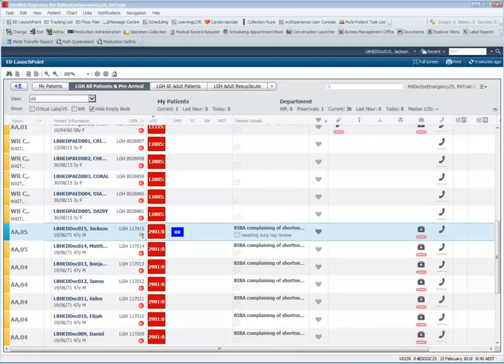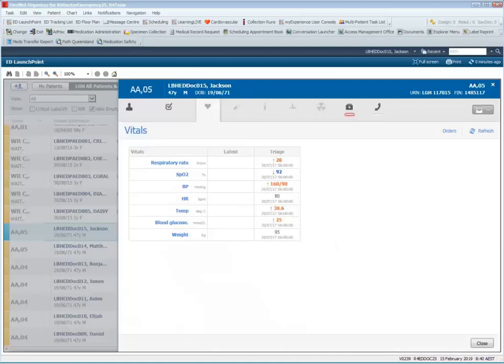Our next column has the heart in it, and this lets us know whether or not the patient has vital signs. If I click onto the column, the screen will appear. We can see over here to the left, we can see the vital signs, and we can see the vital sign results here. You'll see that the results are colour-coded, with orange being above the normal range and blue being below the normal range. We also have the arrows as well for this.